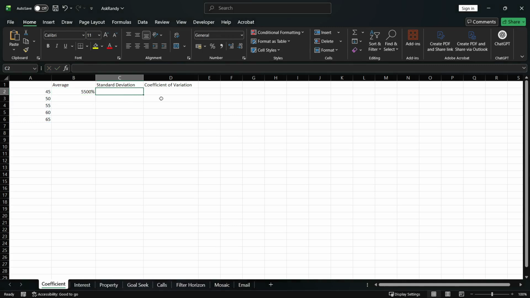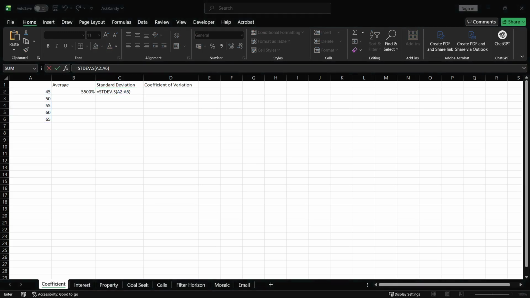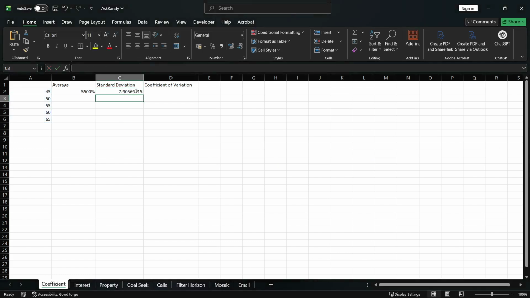Next, you'll calculate the standard deviation, which measures how much the data varies from the average. Select another empty cell so this result stays separate from the average. Then type equals STDEV.S, open parentheses, A2 colon A6, close parentheses, and press enter. This formula is used for a sample set of data, which is what most users need in situations like this.